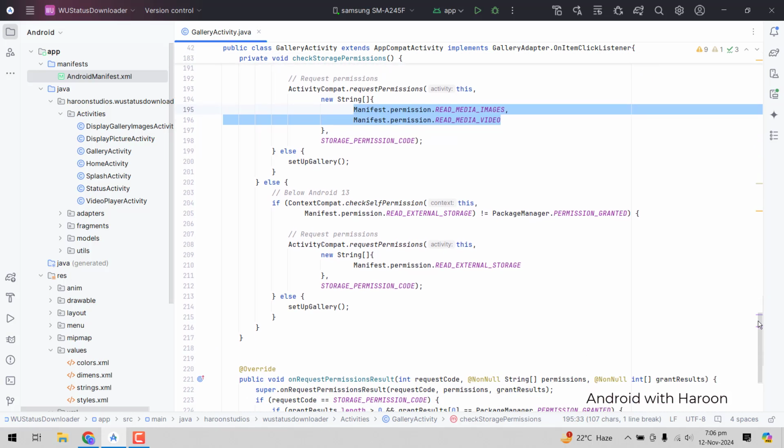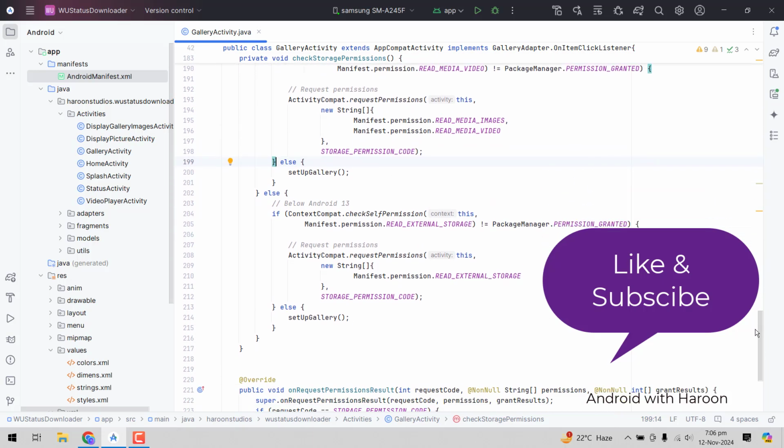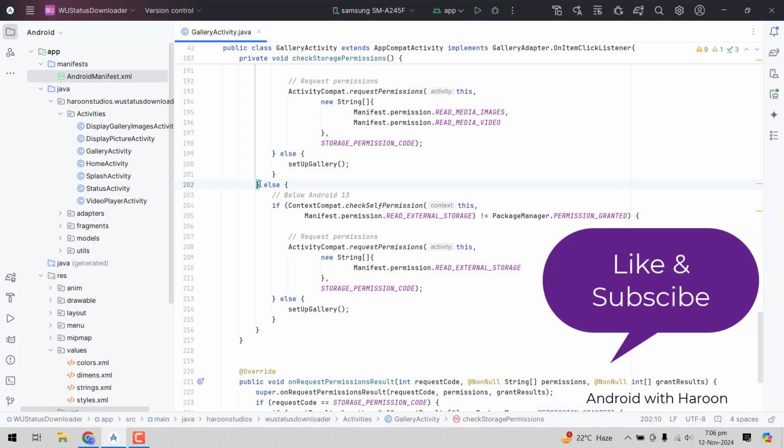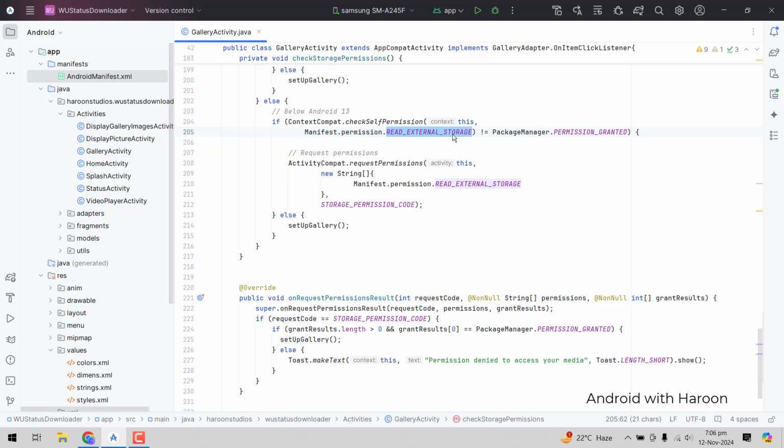Alright, and in case we don't have it, let me show you from here. Okay, so for the below Android 13 devices we only have to use the read external storage and the write external storage. So in case we are just reading from the specific folder, we only need the read external storage permission. Alright, and there you guys can check if the permission is not granted, then we have to request the permission. And here you guys can see we are using the ActivityCompat.requestPermissions method.